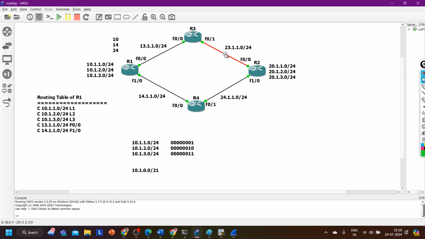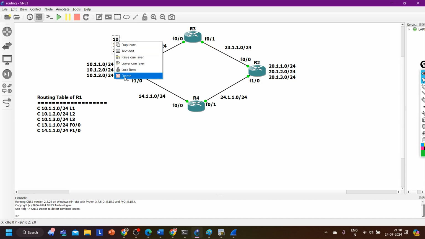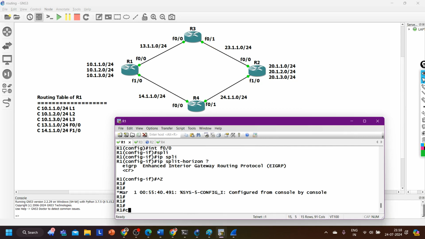Now I am going to remove capturing from here. Any question, guys, in RIP routing protocol? Because now I am going to start EIGRP.